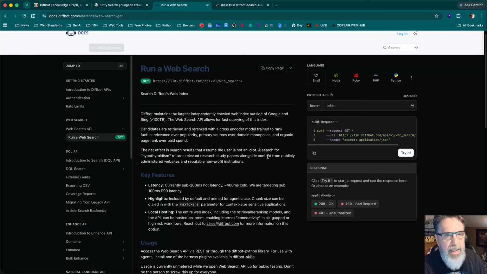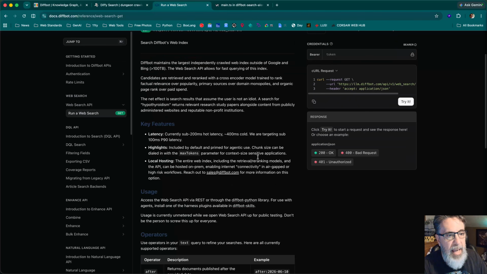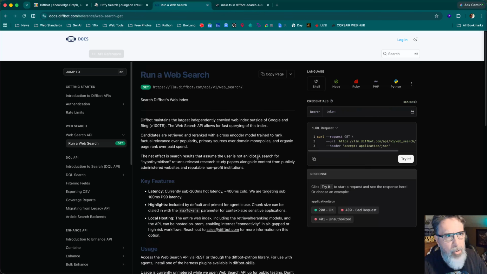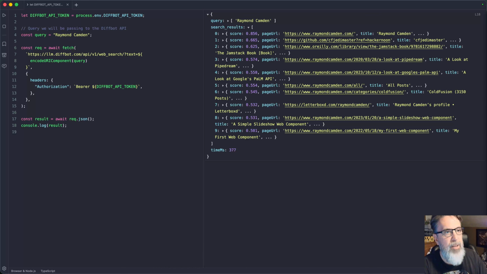So the API is actually really, really simple. And like I mentioned, you can get a key and you can test it for free. They have a Python SDK, but I built a quick example using just a little bit of JavaScript so you could see this in action.